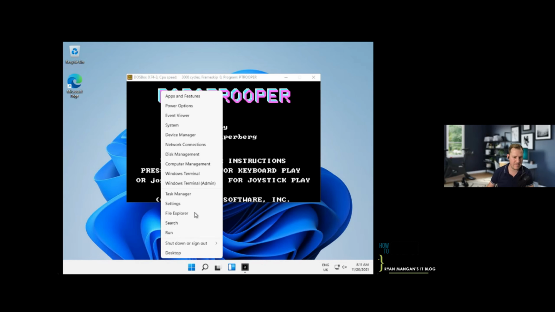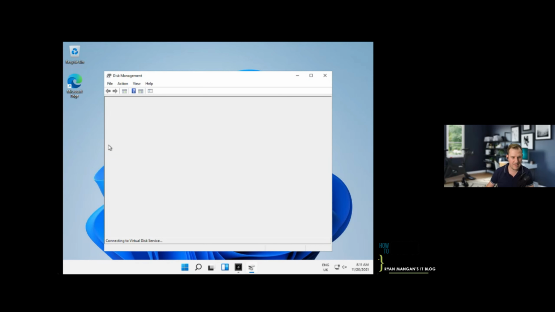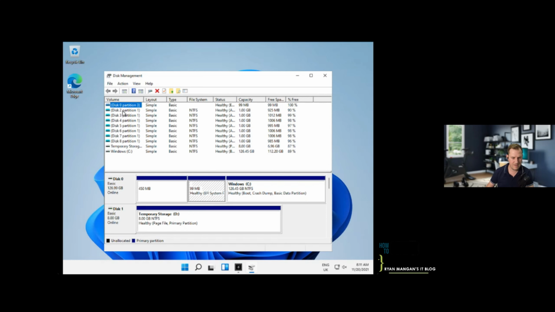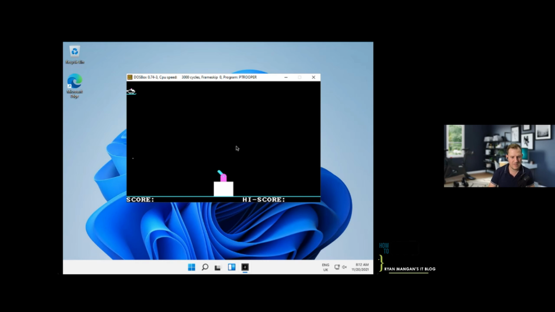If I go into Disk Management now, you'll see all of these VHDs I mounted earlier, all registered to that machine. So what you can see is we can now play this video game, or arcade, I should say, which is from 1982. So when people say you can't run legacy applications on modern operating systems or as MSIX App Attach, that's not entirely true, is it?